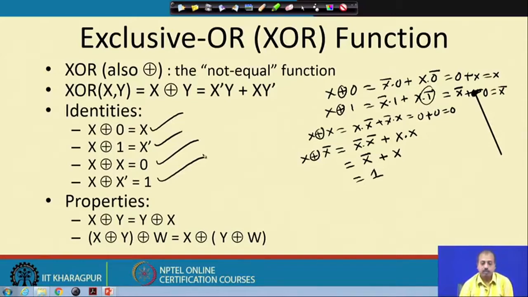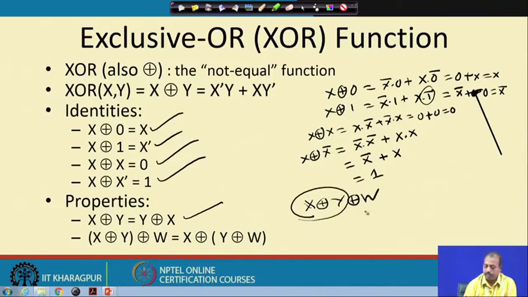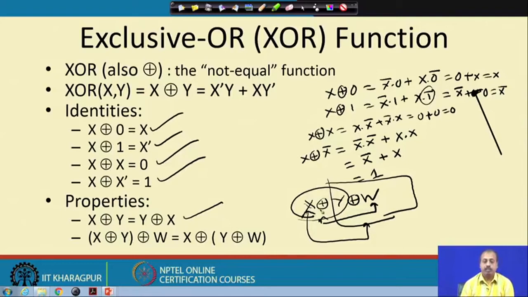So, these are some identities that involve the XOR operation, and this XOR operation is commutative, like x XOR y is the same as y XOR x. So, that is true for any other Boolean function also, and it is also associative, like if you have to do an XOR of 3 variables x, y and w. So, this property tells that you can either do this XOR first and then with that result you XOR w, or you first do this y w XOR and then with that result you XOR x. So, both will give you the same result. So, this is associative in nature.